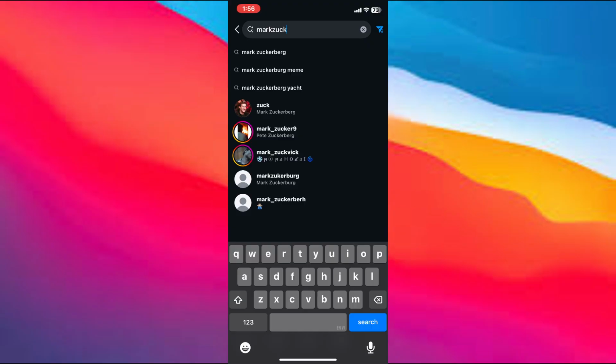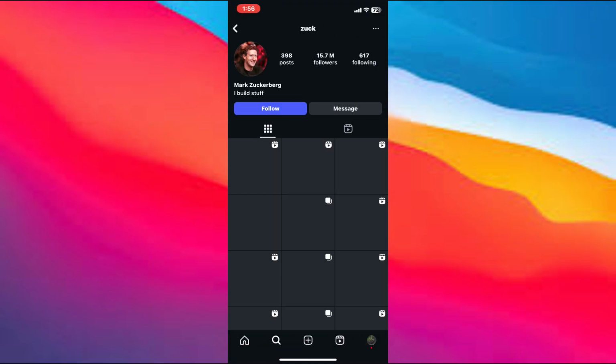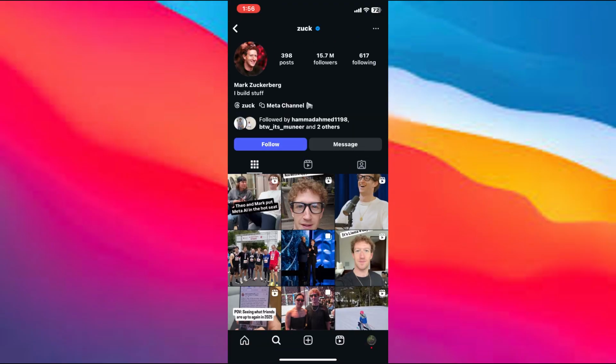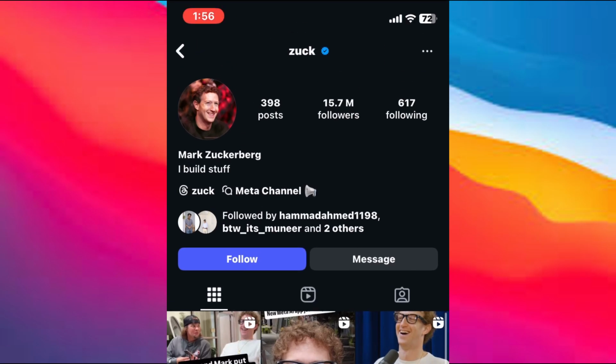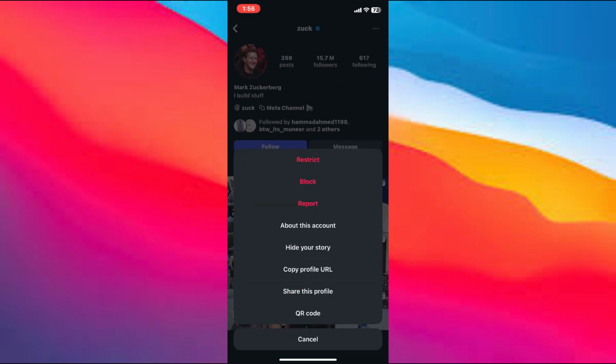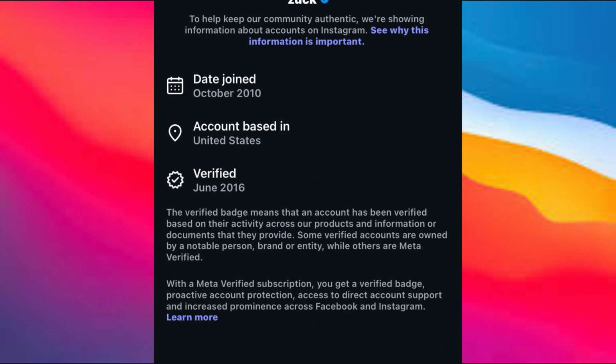Once on the profile, check if it's a business or personal account. Business profiles sometimes include a location in their bio. If not, tap the three dots at the top right corner and select About this account. This will show details about the account, including its country of origin.